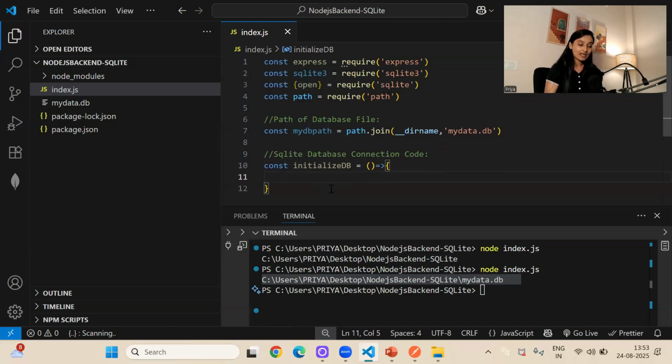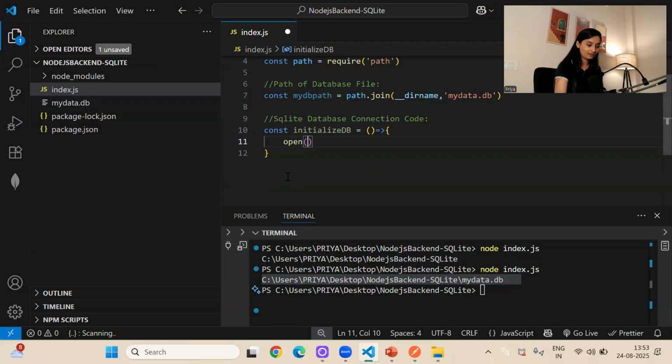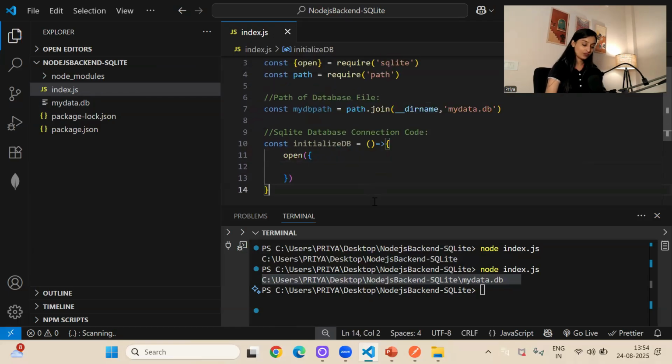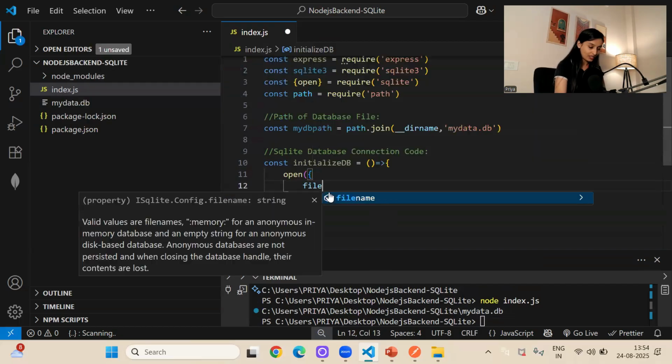Now, as I have told you, SQLite is a file-based database. This mydata.db is a file. In that file, the book table is present. So to connect with that DB, first we have to open the file and then we will connect with that. So to open the file, we need the open method like this. Which file do you want to open? In which database do you want to connect? So I will give the file name.